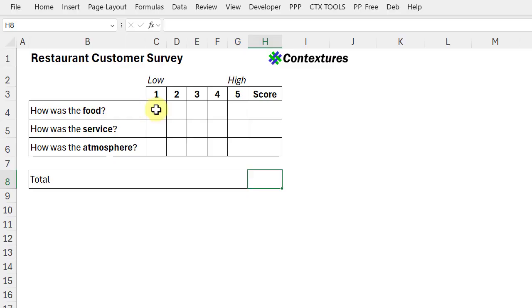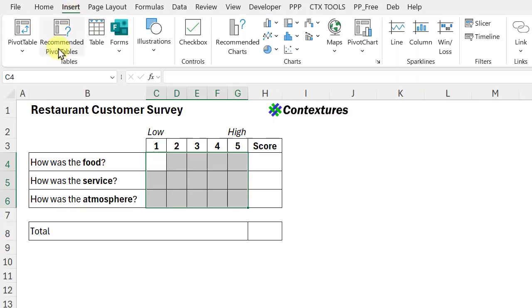To add the checkboxes, I'm going to select these cells from 1 to 5 for each question. Then on the Insert tab, I'll go to the Controls group and click Checkbox. And that automatically adds an empty checkbox in each cell.